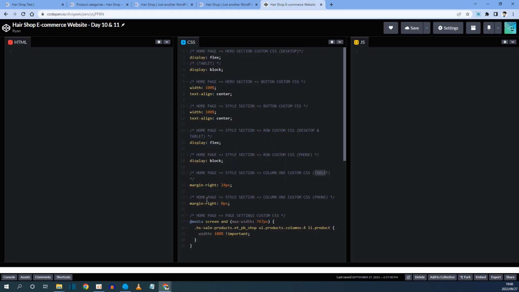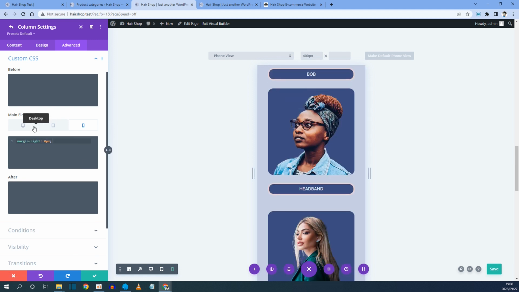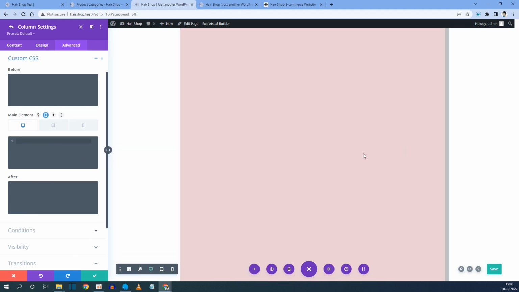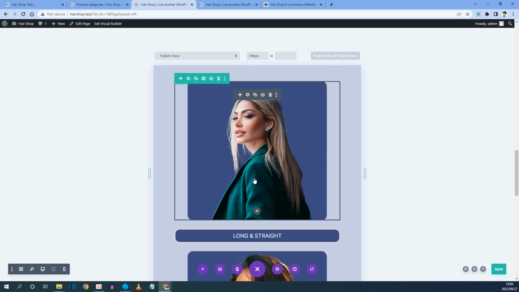So if you come down here to home page, style section, again, column 1, custom CSS, and specifically for phone. Let's copy this margin right, 0 pixels. Let's go back to the builder and let's just paste it in here. And there we go. So let's go back to the desktop view. We can save that. And we just need to fix this one as well.